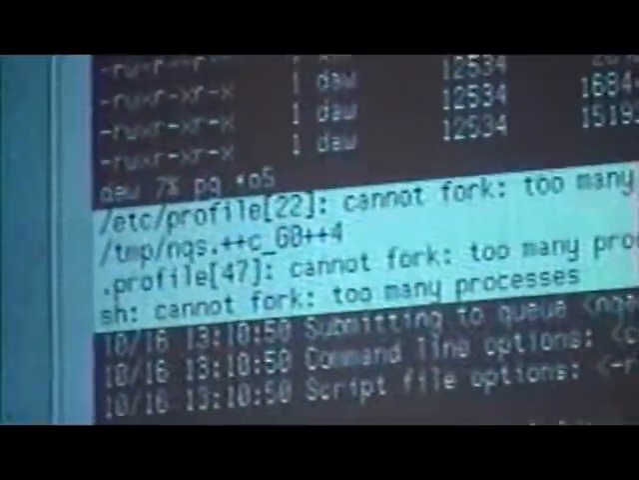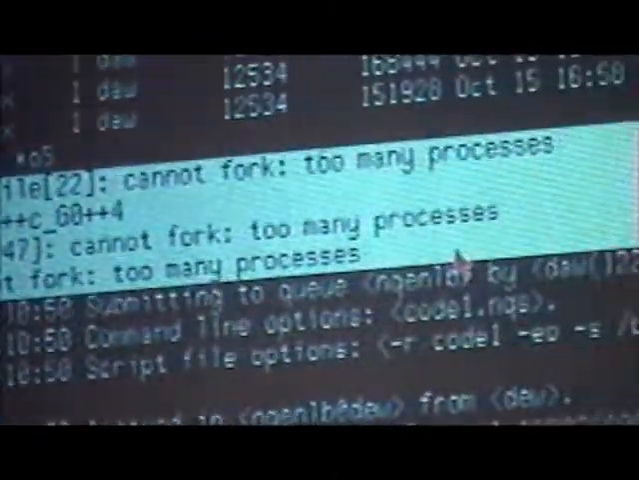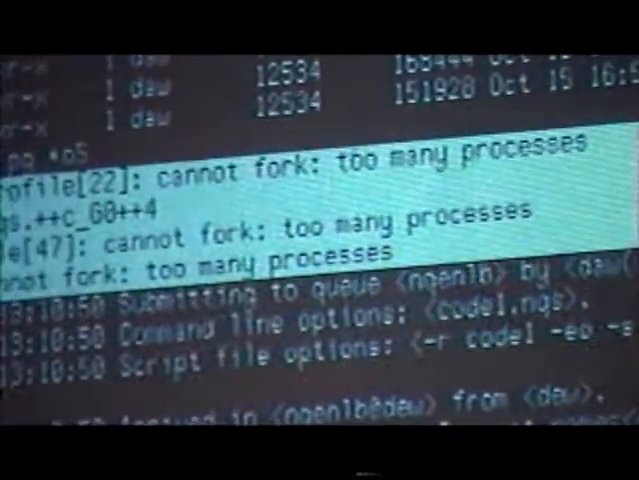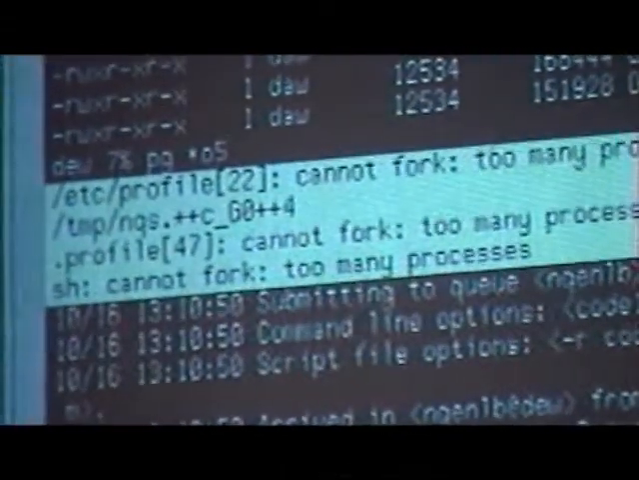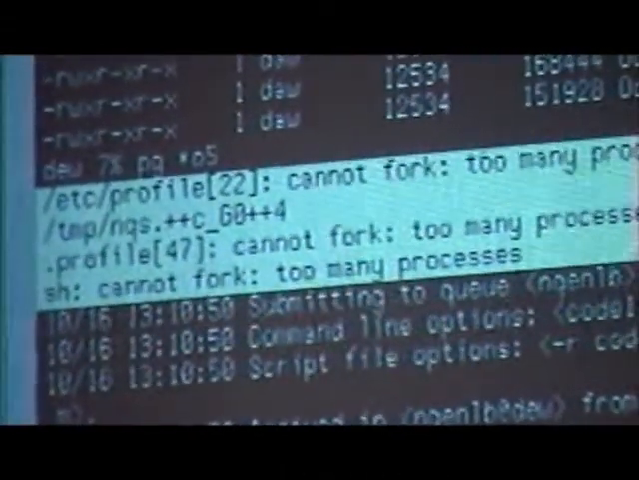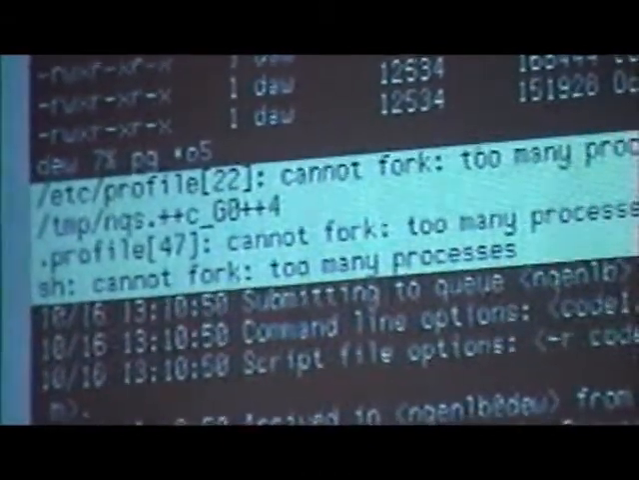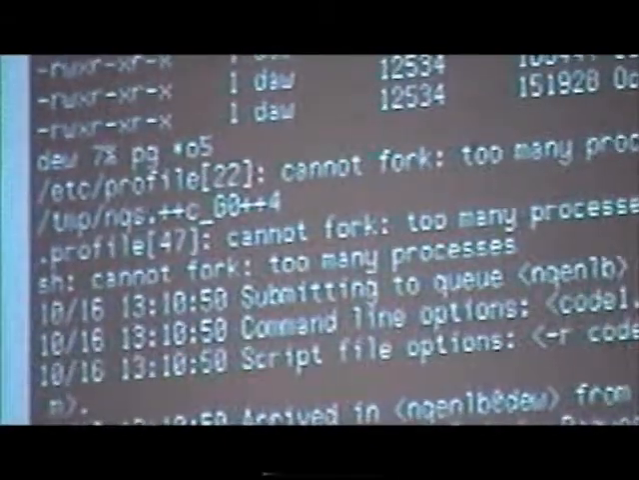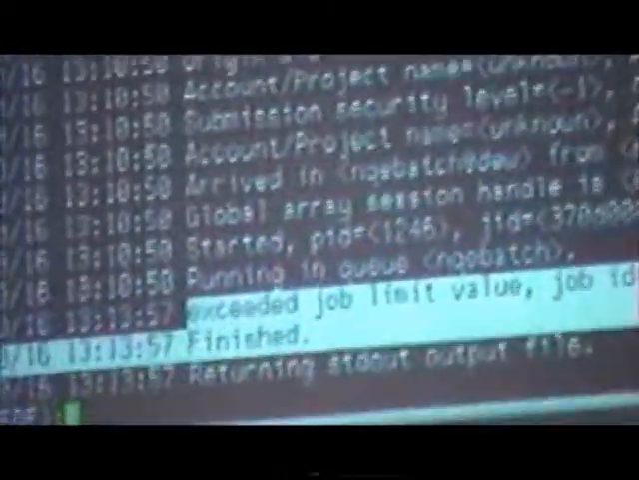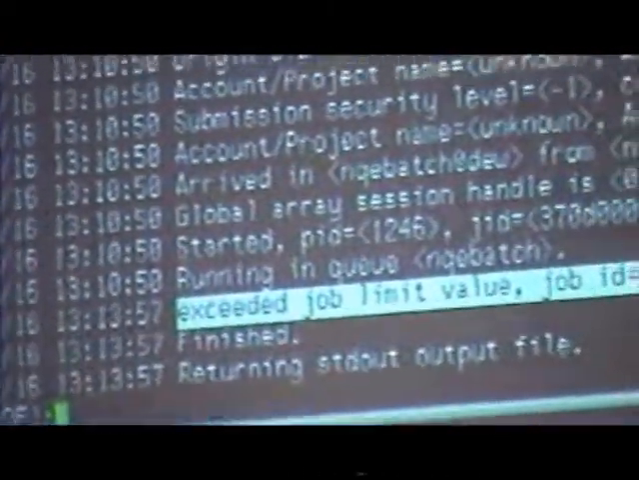Yeah, so these shells said it can't fork, even down here. Profile cannot fork. Anything running in the job, it can't have more than one process running, it looks like. And here we've got this exceeding job limit value. Limit name is number of processes.